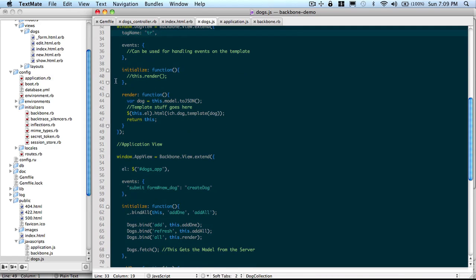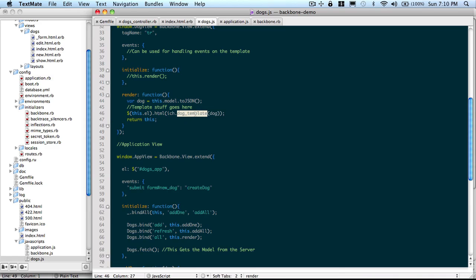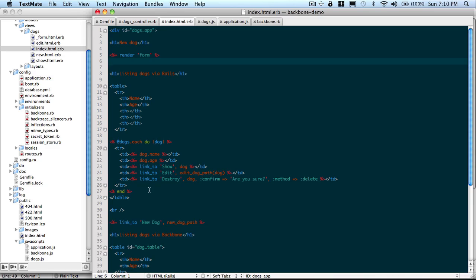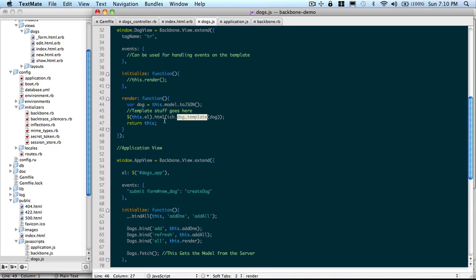Okay, and so when the view is created, or when a new one is created, it renders the dog object as a JSON object, and that is inserted into the dog template. This is the ID of that script tag. See that here? Dog template. That's how ICanHaz does it. Okay, and that's inserted into the HTML.